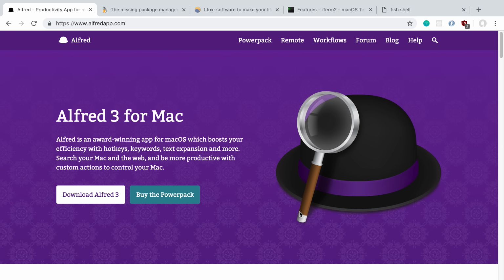So I wanted to share my 5 favorite tools or applications for Mac that I pretty much use every single day. And it doesn't really matter which programming language I'm working with, they're pretty agnostic to that. So the first one is Alfred 3.